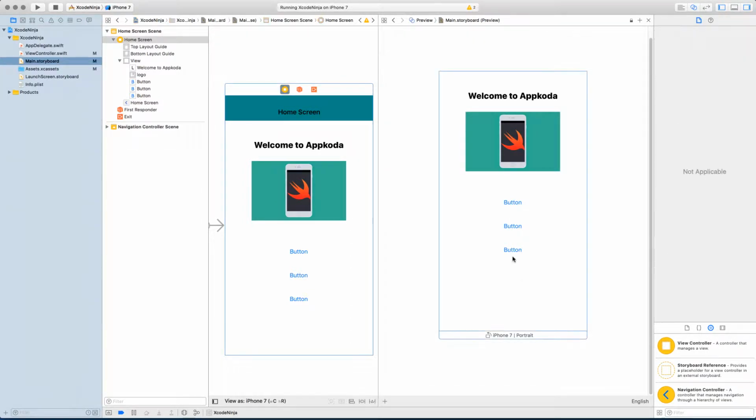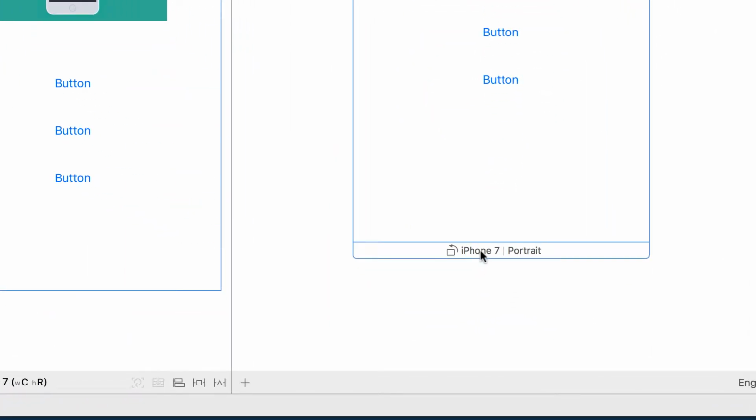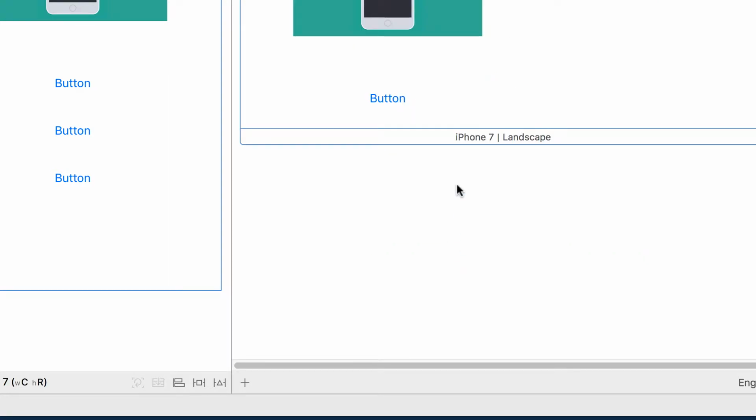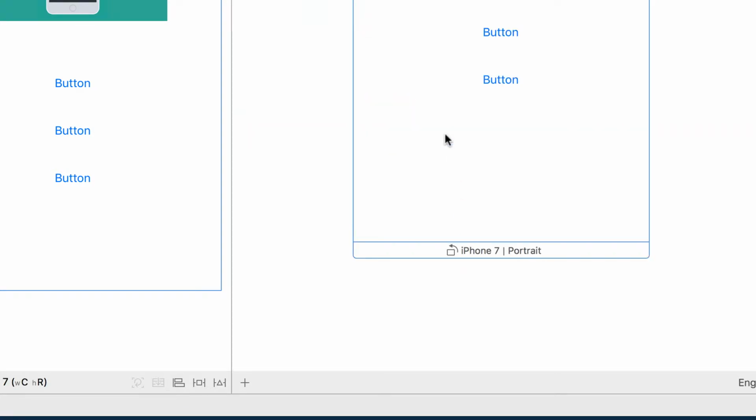So it's now rendered the home screen for me to see how it is going to look on iPhone 7. It says iPhone 7 on the bottom here. If you want to rotate from portrait into landscape, you can click on the arrow screen here, and you can just rotate it back.